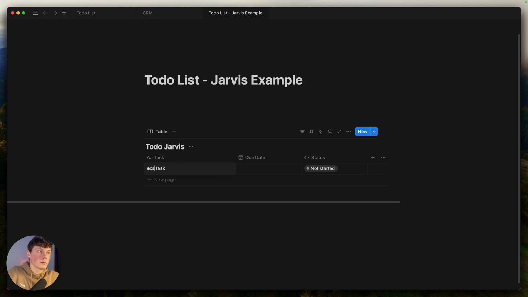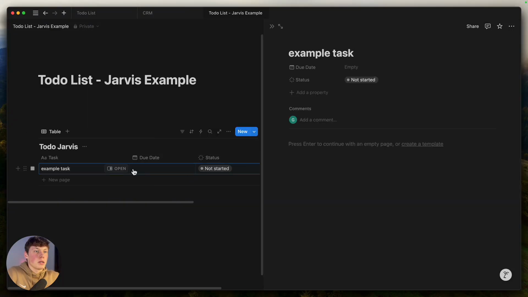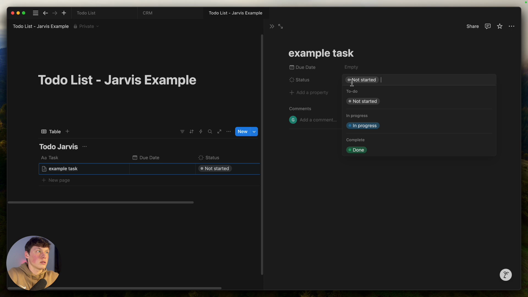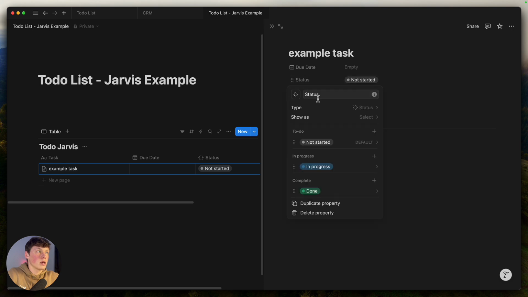Okay, sure, that was a pain to watch, but we can open up this task, and this is an example of a task. You can see the different properties, so you can add more here if you'd like. Select the date, which gives you a calendar to choose from, and then the status. You can click on all these different properties, edit the property, change the name, change the little icon there, and then you can change the different status points.